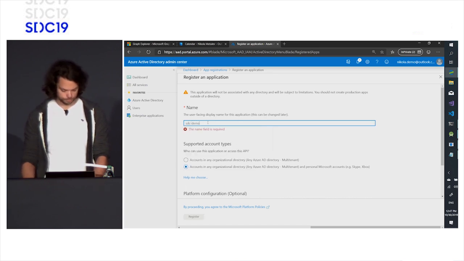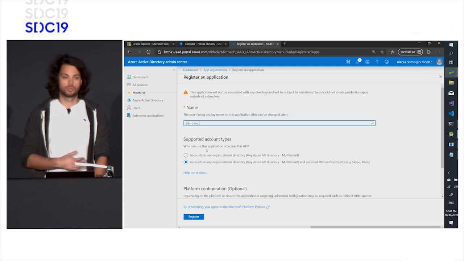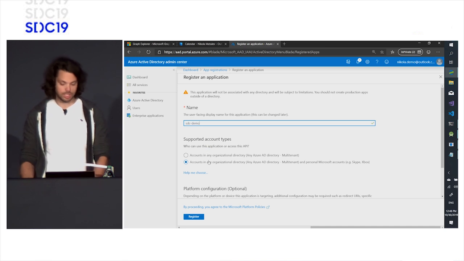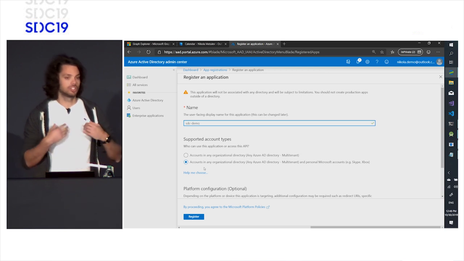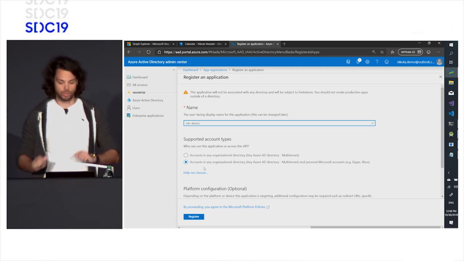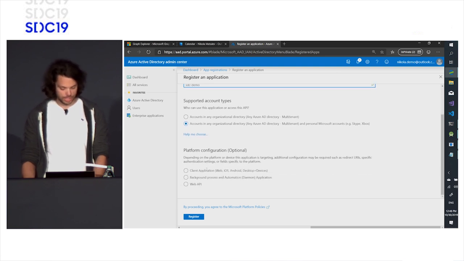SDC Demo. And then I have options to choose what kind of accounts I want to support. The options here are whether I want to support only enterprise accounts, or if I want to support both personal accounts and enterprise accounts. And in this case, I want to support both. The beauty of the graph is that it doesn't matter what kind of account you use, you use the exact same API to access data from both types of accounts. So here we're going to support both types of accounts. And we're not actually going to select what kind of application just yet.